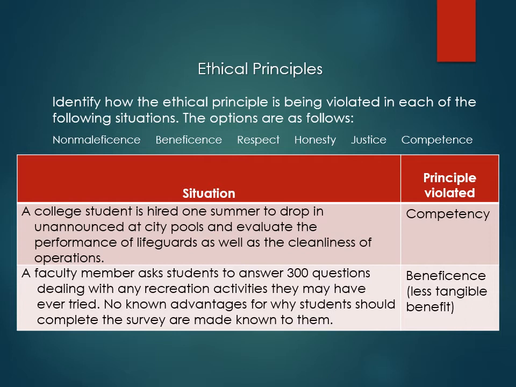Number 2, a faculty member asks students to answer 300 questions dealing with any recreation activities they may have ever tried. There's no known advantages for why students should complete the survey that are made known to them. So here we look at, is the amount of strain and the effort worth the outcome? So there's no benefit to the students taking part in this, and it doesn't seem like there's any benefit to the data collection as well.